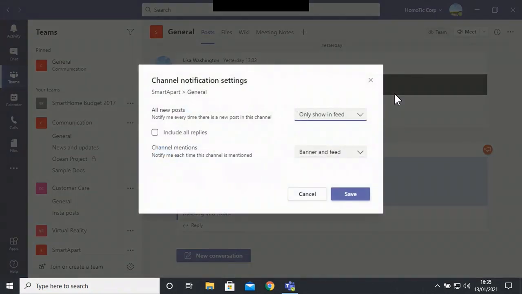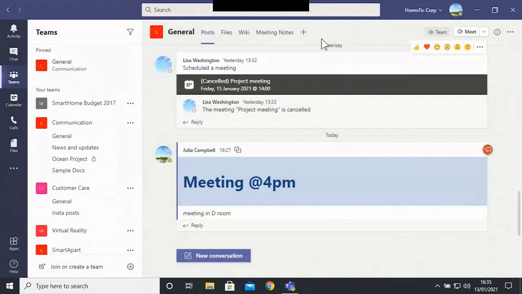Click this and a channel notification settings window will open. And from this window, I can adjust the notifications for all new posts made to this channel. I can choose whether to include all replies or not. And finally, I can adjust the notifications for when this channel is mentioned. To save any changes made, click the Save button at the bottom right. This has been an overview on managing your notifications in Microsoft Teams.